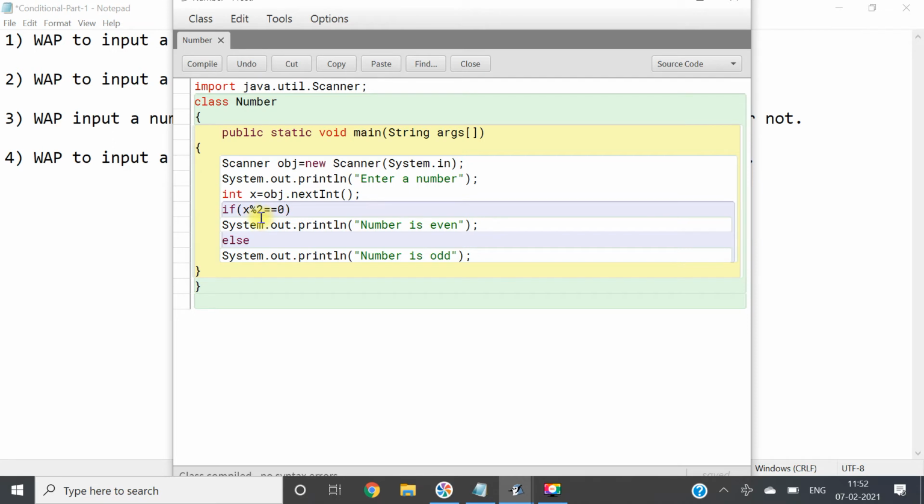Instead of x mod 2 equals to 0, what we will do? We will simply write x mod 5 equals to 0. If it is yes, then we will display the message x is divisible by 5. Okay, you want to put value, then in that case how will you write? X plus. So whatever number you will assign into x, that will be displayed. For example, you have given 45, so it will show you 45 is divisible by 5. It will not display you x because you have not enclosed the x within quotes.